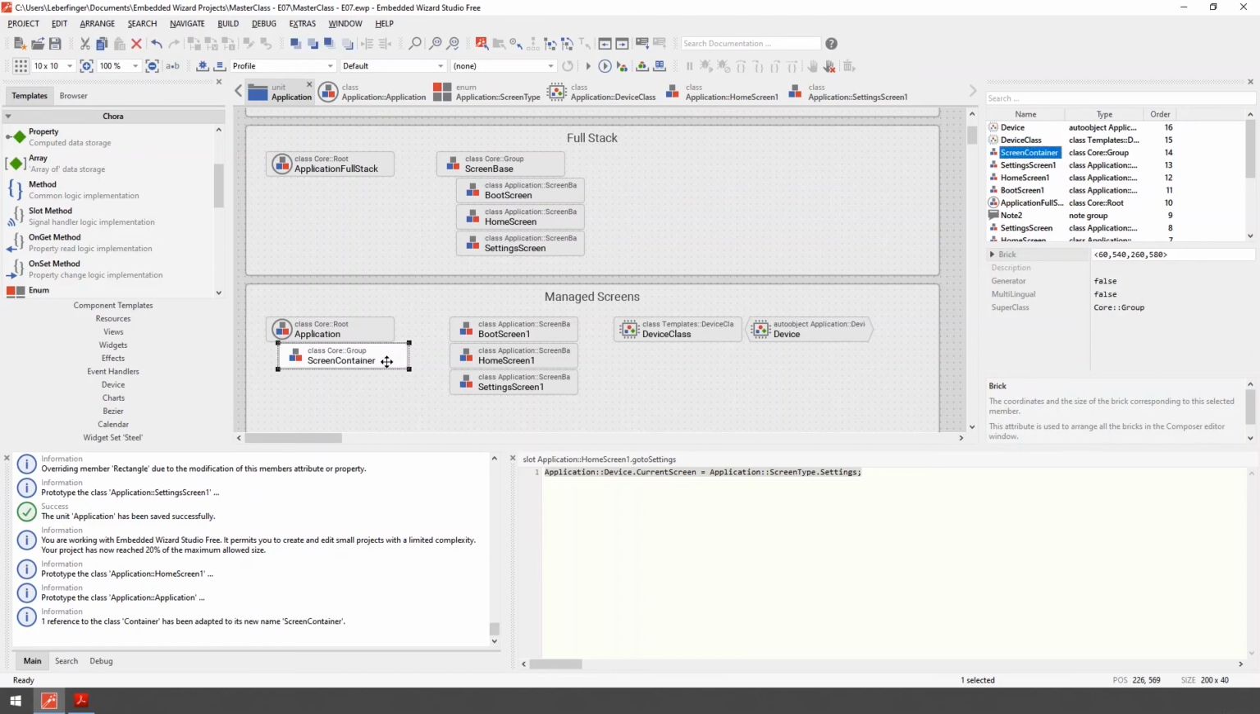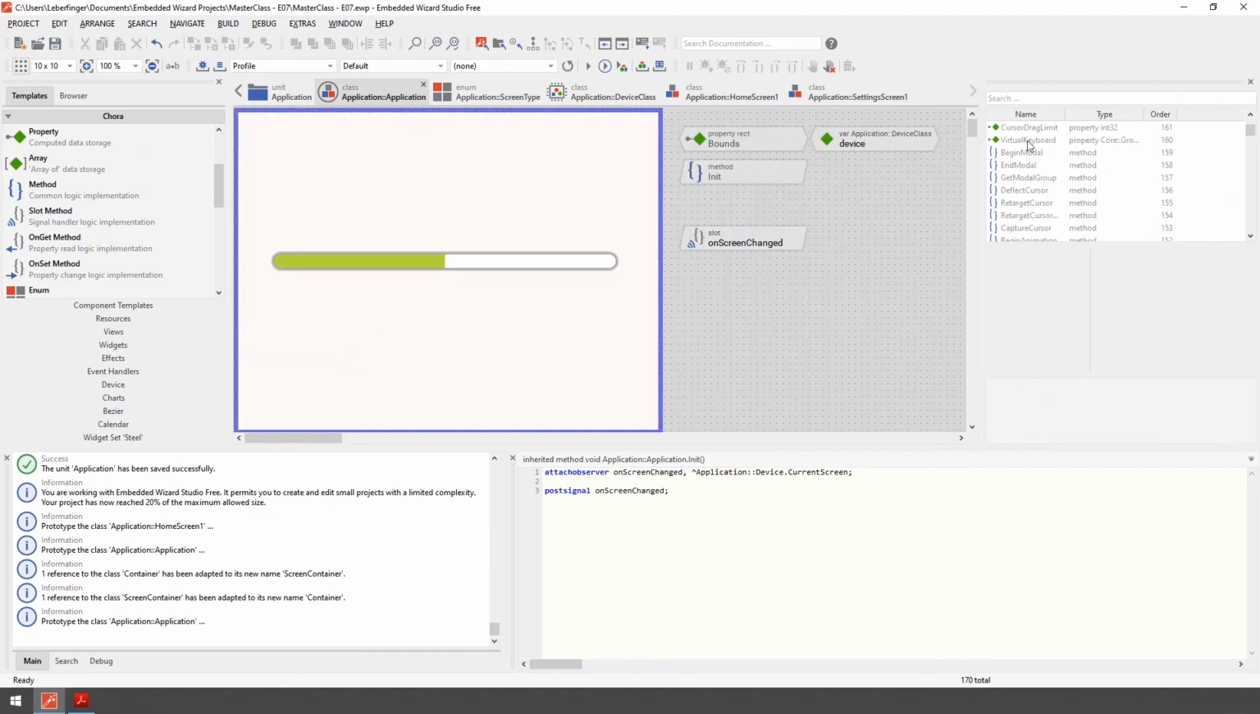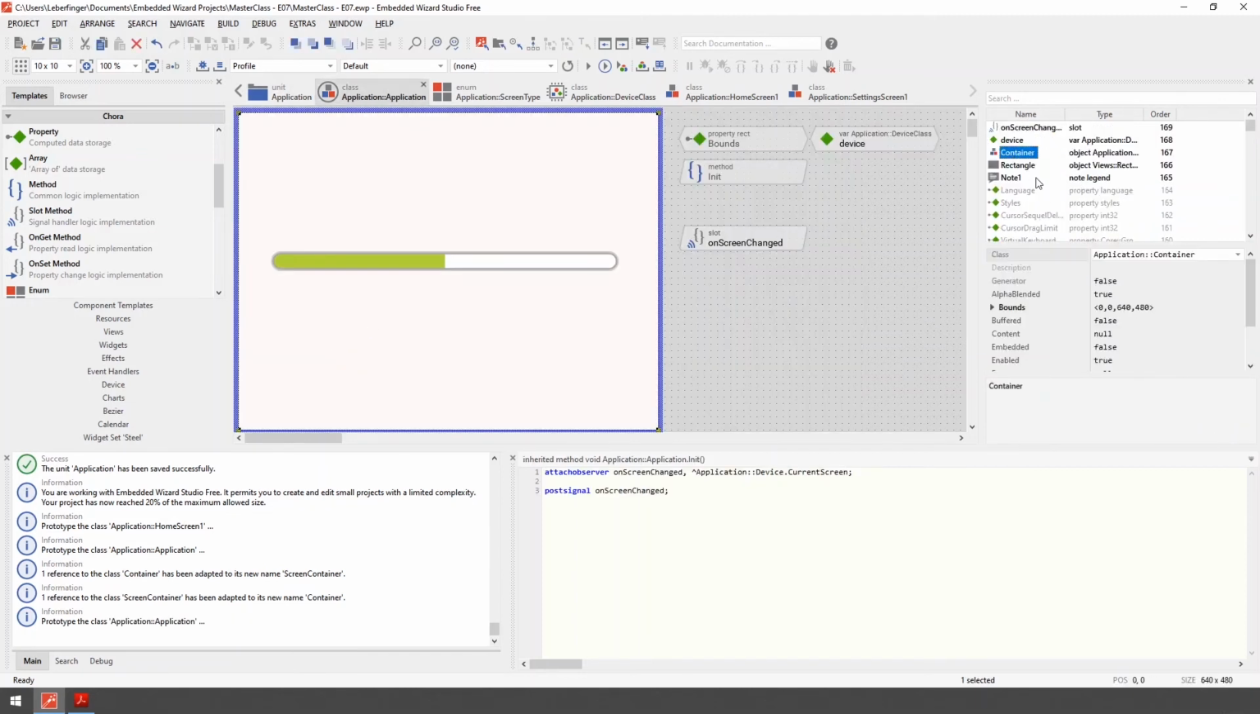Simply can stay on container, because then we put in everything which is derived from base screen to cover here also the full screen stuff. Good. Inside my application, I have here my container.